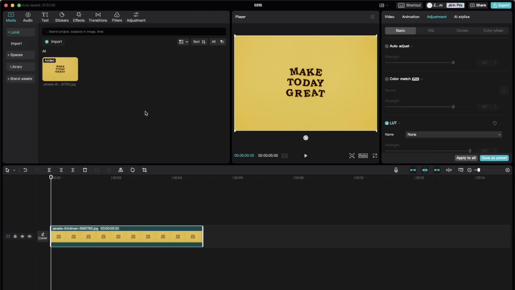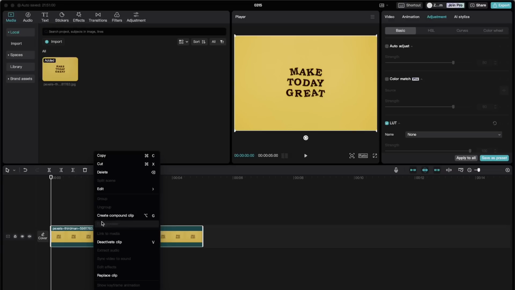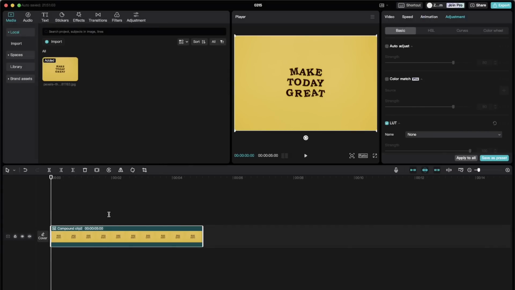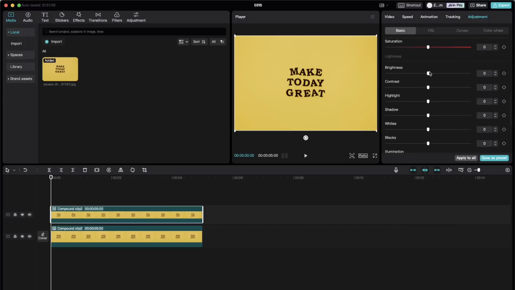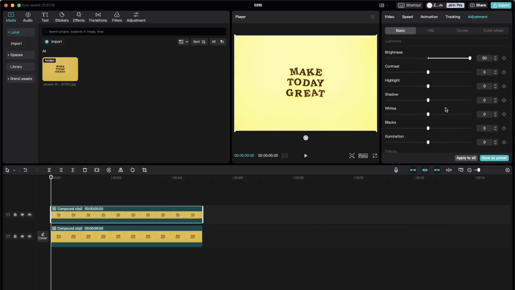Now, once we imported the image, we create compound clip, then duplicate it, and go to Adjustment tab and bring up the brightness. And since my text is written in black, I will bring up the blacks. But if your text is in any other color, then you can bring up the whites so that it's lighter.